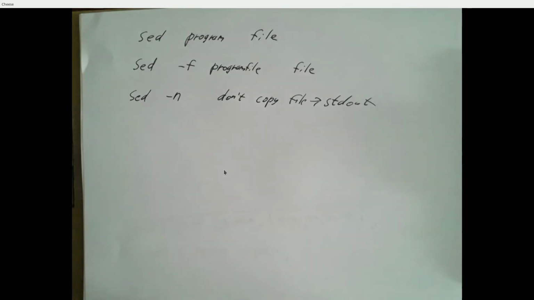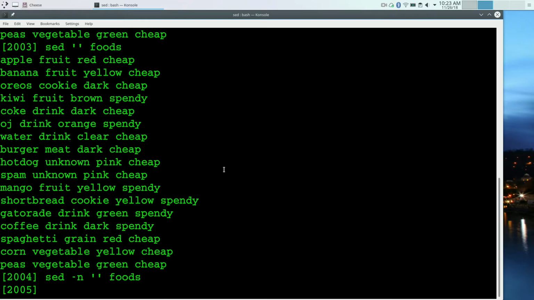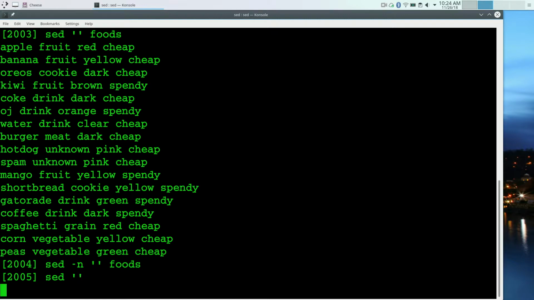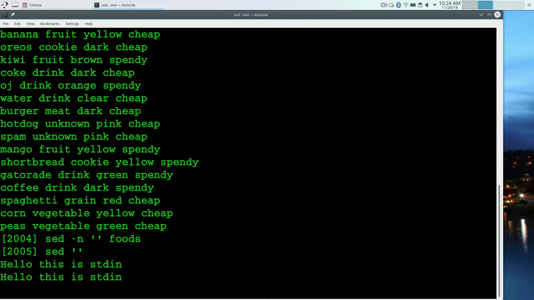Does sed -n change the actual file? None of this changes the file except for the -i switch, which we'll get to. But this is really just reading from a file and then sending the output to standard out. So if I just do sed and I don't specify a file, it just reads from standard in and copies to standard out.